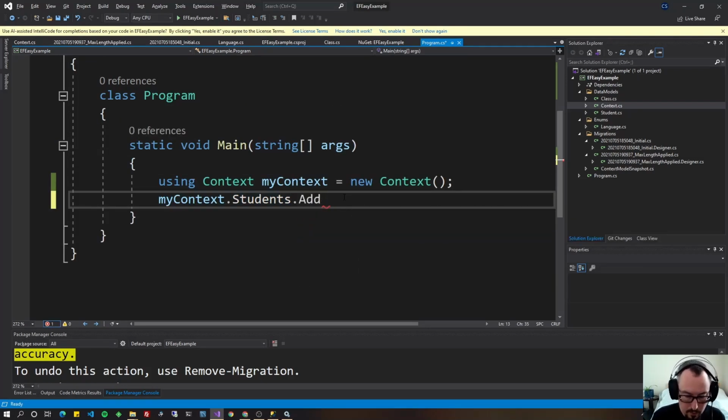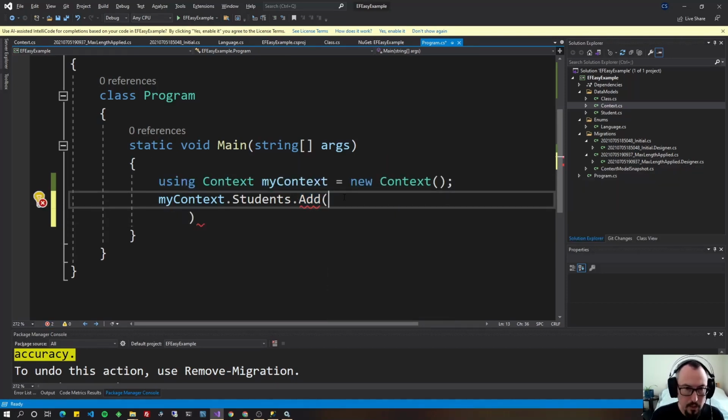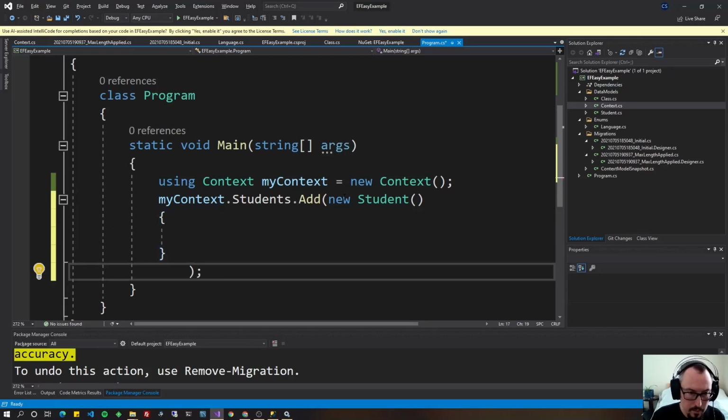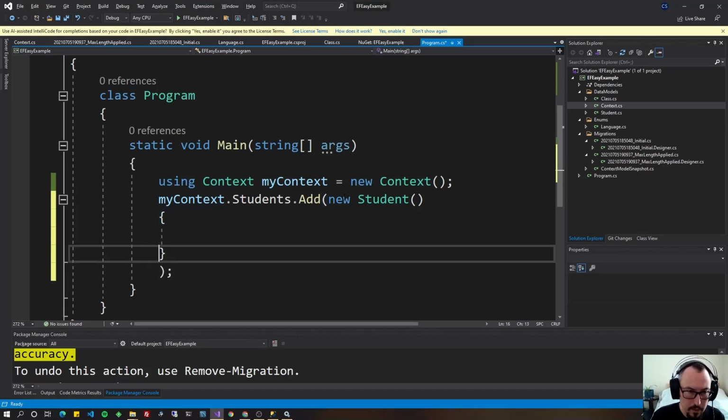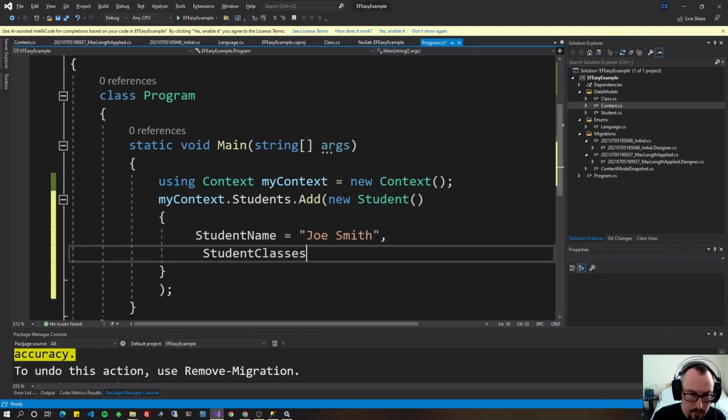You can add a new student. And in here, we have to specify the new student, of course. All right. Now give it some properties. Student ID is an identity field, so you don't want to specify that unless you've got insert identity turned off in the database. So we'll just give it a name, Joe Smith. And give it a class. Of course, we haven't generated any classes, so we have to build one.